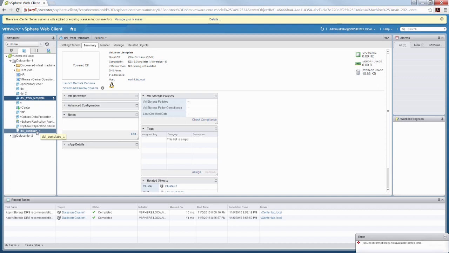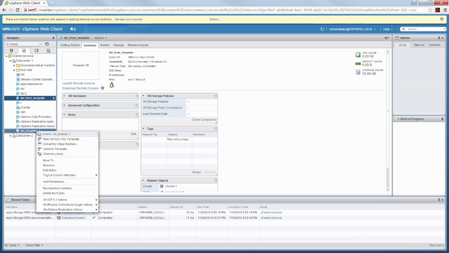Let's go back to our template again here and see what other options we have for working with this. We could convert this entire template to a virtual machine. We just deployed one from this, right? We could convert the template now to a VM. So after the end of that process, we wouldn't have the template any longer. Or we could clone this template into another template.